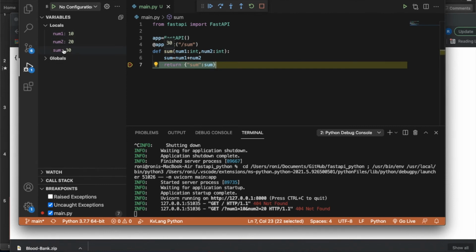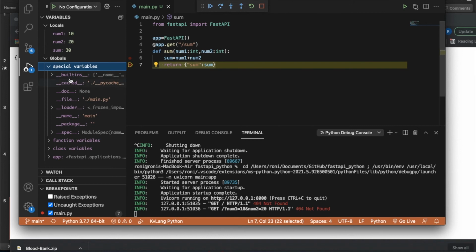So we have three local variables: num1, num2 and sum. These are local to this function. You can see it here, and in the global variables you will see all the variables related to the application. For example, the special variables are built-in types, like __name__ and other things.